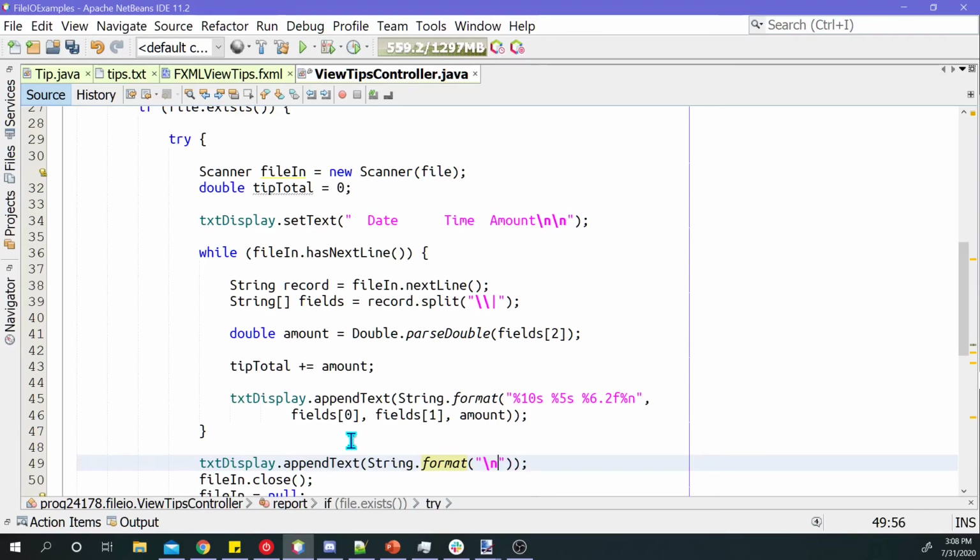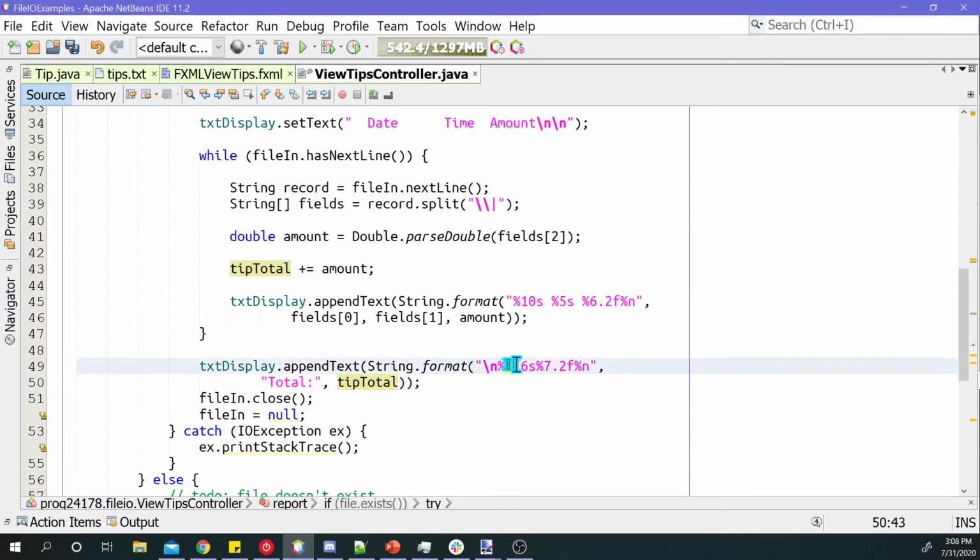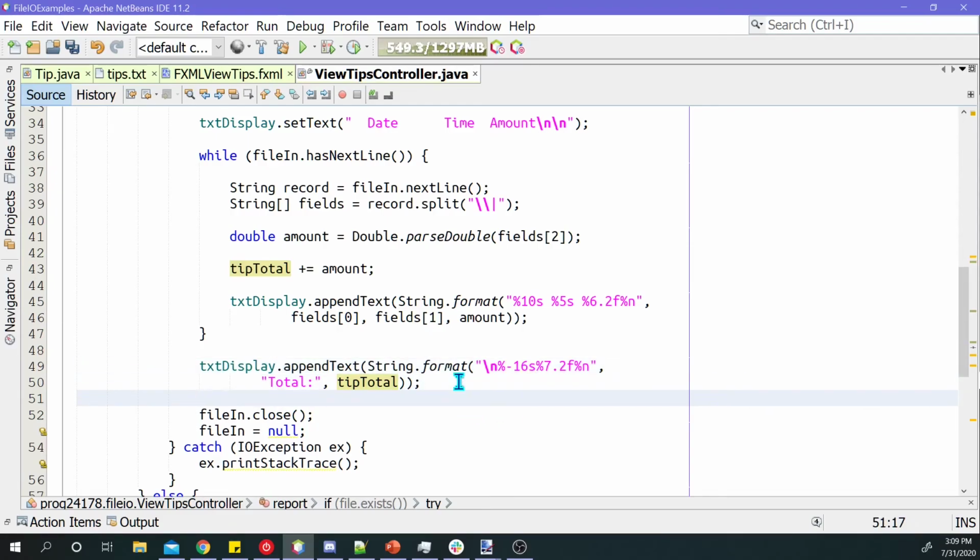I'm going to add an extra blank line just so that it looks nicer, and then I think it was %-16s, and then %7.2f, and then a new line at the end. The first argument is for the word total, and the second one is for tip total. It's just easier than typing in total followed by like 11 spaces, or total colon followed by 15 spaces. It's easier to read. There we go.